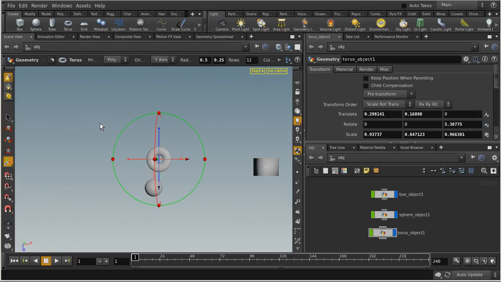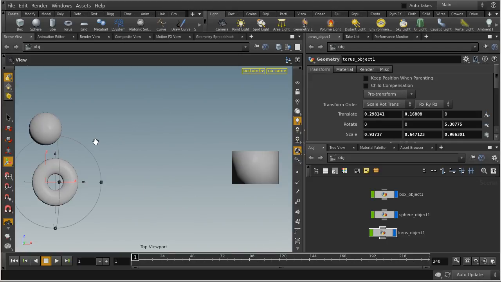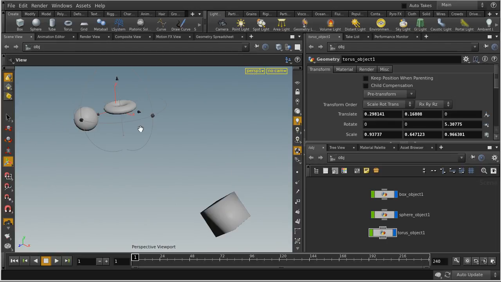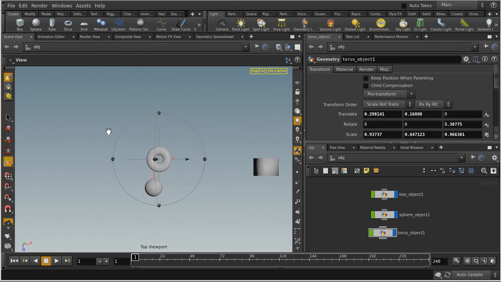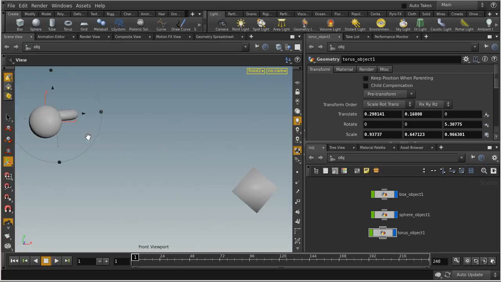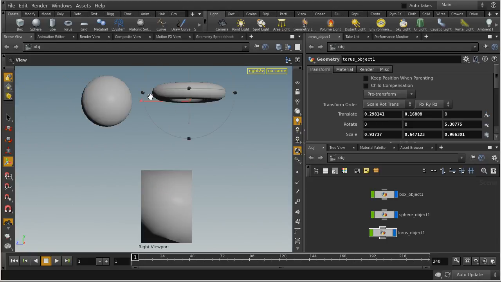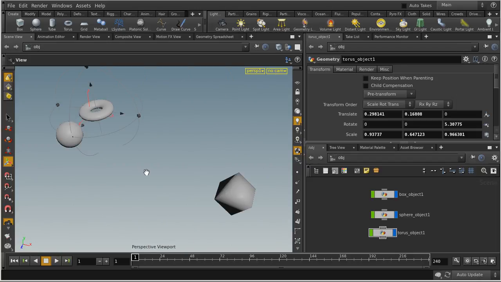So I can hit spacebar. That will automatically put me in the View tool temporarily. While the spacebar is held down, just tap the number 2. That'll take me, or number 1 will take me to perspective. Number 2 will take me to top. Number 3 will take me to the front. And 4 will take me to the right. Number 1 will take me back again into the perspective viewport. I can let go of my spacebar at this point and now begin to work with my geometry.